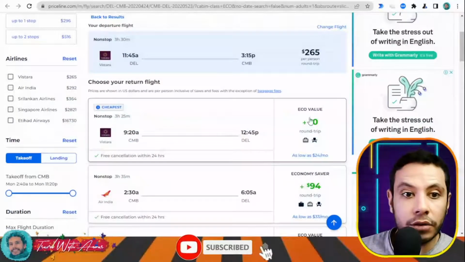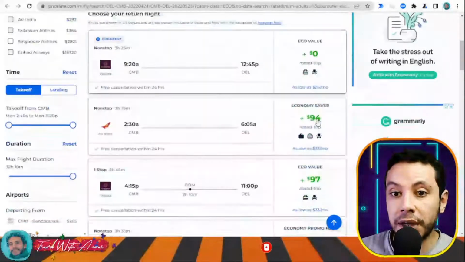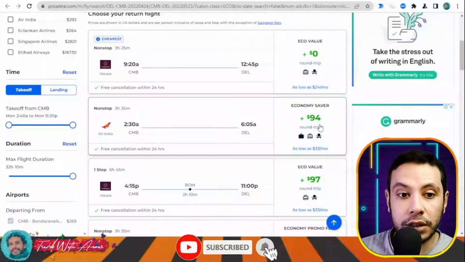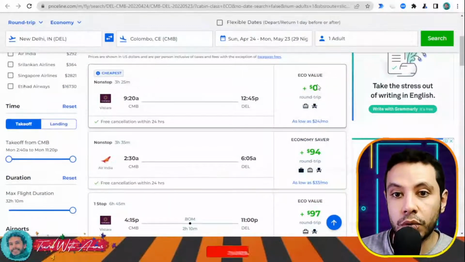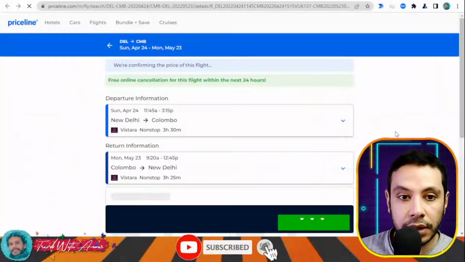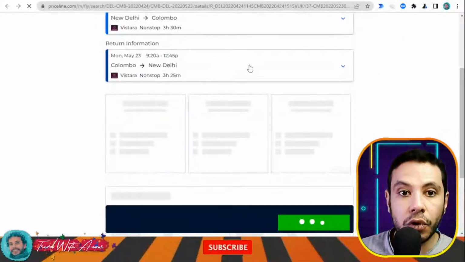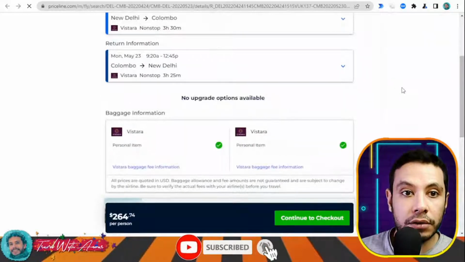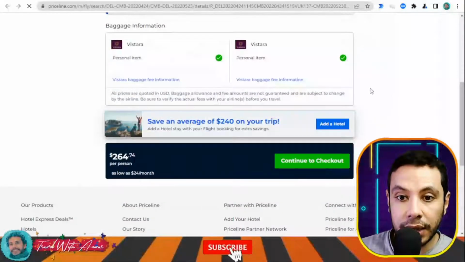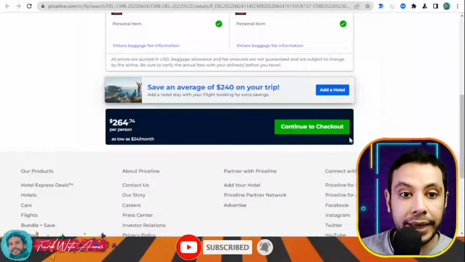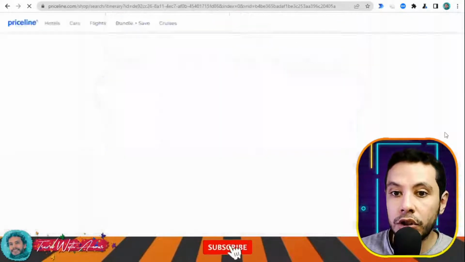Okay, so now I need to choose my return flight also. I will choose this one as my return flight, or you can choose another flight here as a return flight. They are flexible, but I will choose this one. And here I have my departure flight, and I also have my return flight from New Delhi to Colombo on the day, and from Colombo to New Delhi on the day. And now I need to make a checkout, so I will click here, continue to checkout.